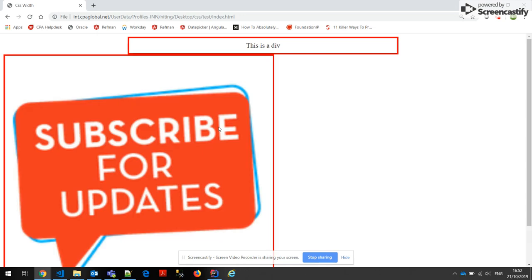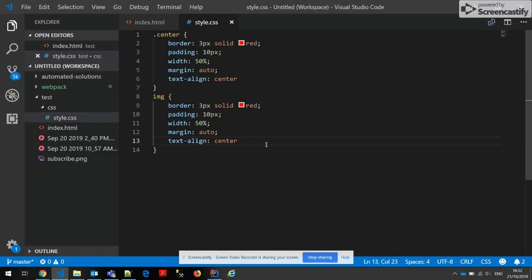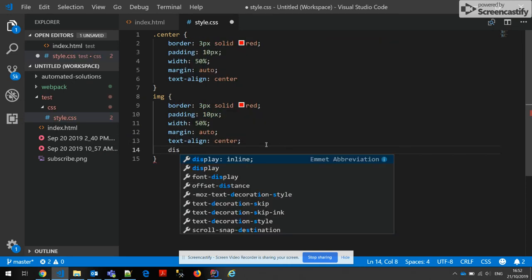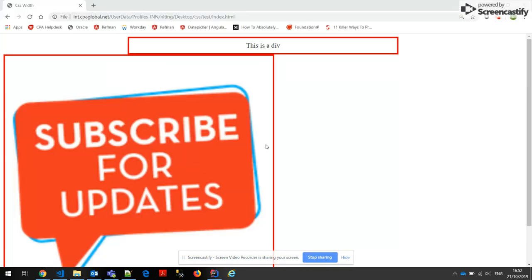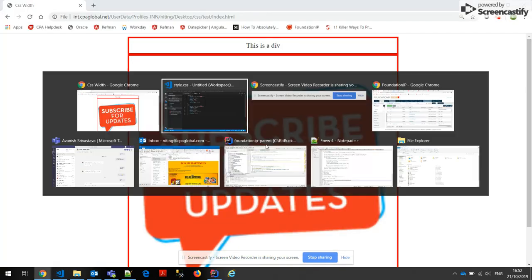But this image is not coming in the center. Why is this happening? Because image is an inline element. For an inline element, what you have to write is display block, to make it a block level element. Now it will come in a center.